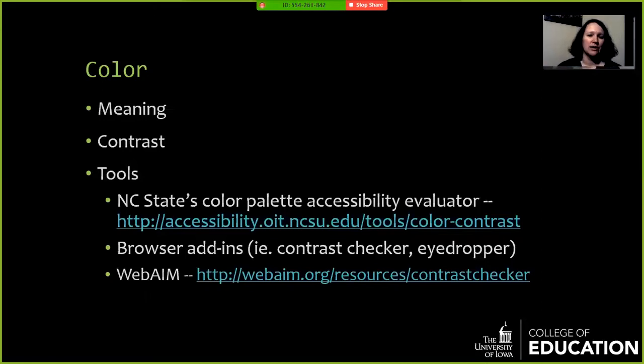There's a lot of tools out there that will help you pick palettes of your colors to figure out which colors should go on what and what can't go on. Some colors can be used in headings, bigger text, but not in smaller text. And so the NC State color palette tool is nice because you put in all the colors that you want to use and it tells you what kind of combinations you can use. There's a lot of browser add-ins that are good. We'll kind of get into some of those in the next video.